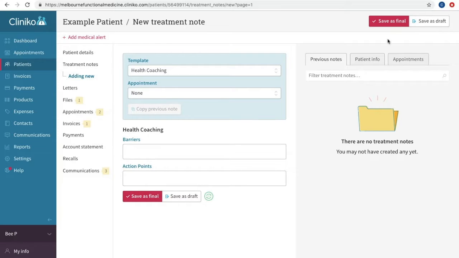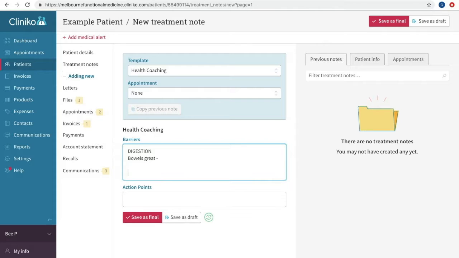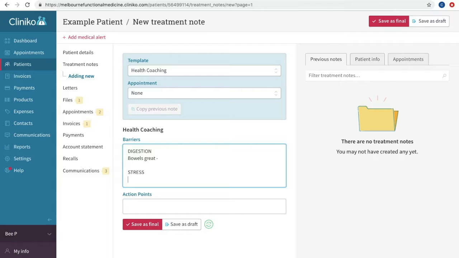So when you're talking to your patient, you are making your notes in headings, whatever the topic is that you're talking about. So it might be digestion, and they might be saying, bowels are great, and give you a little bit more detail about what's happening with them. And then you might go across to stress, for example, and give some feedback on meditating every day.